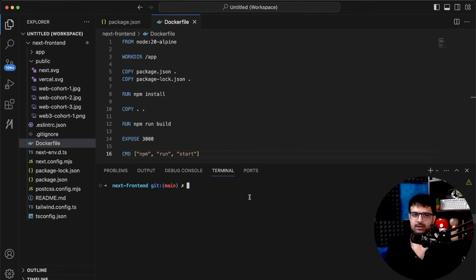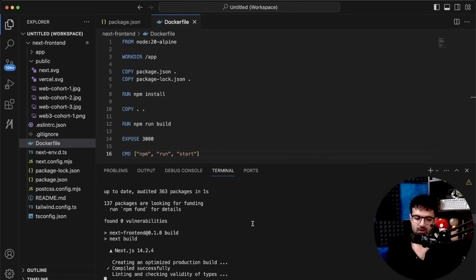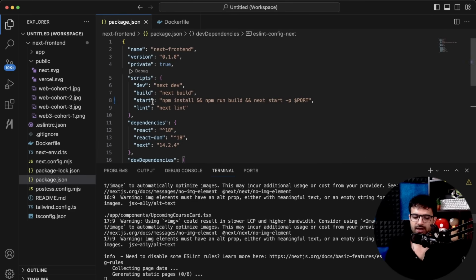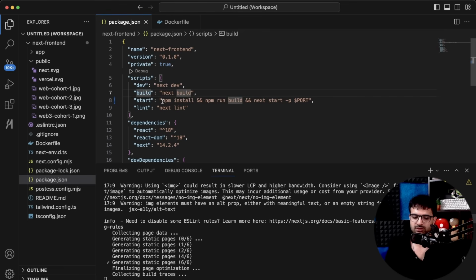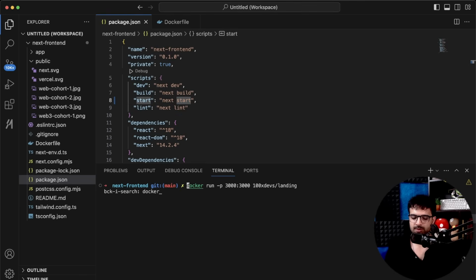Let's try to run the Docker image locally. Let's not deploy it anywhere right now. Let's just run it. docker run -p 3000:3000 100xdevs/landing. Why is it rebuilding it? Because I forgot to update the package.json. The package.json still has all of these steps. I should remove all of it. Package.json should only have next start, nothing else. Let's rebuild the Docker image.